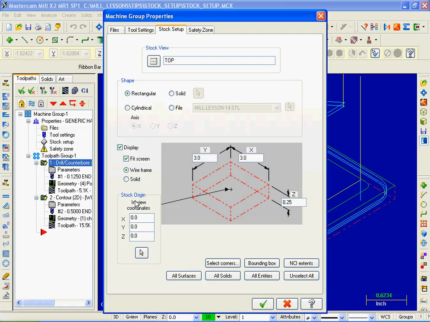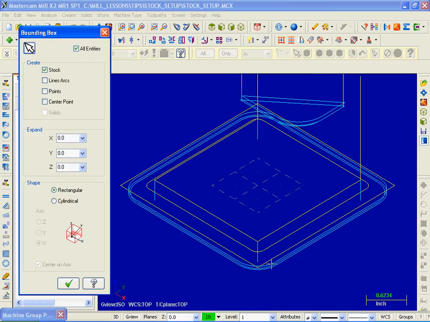Now the arrow from Stock Origin is pointing to the center of the part, and the values for the Stock Origin are all 0. So what we're saying is X0, Y0 is the center of the part, and Z value of 0 is at the top of the part. Let's go back into Bounding Box again. This time let's expand the X by 0.2, expand the Y by 0.2, and let's find out what happens. I'm not going to change anything else, just going to click on OK.